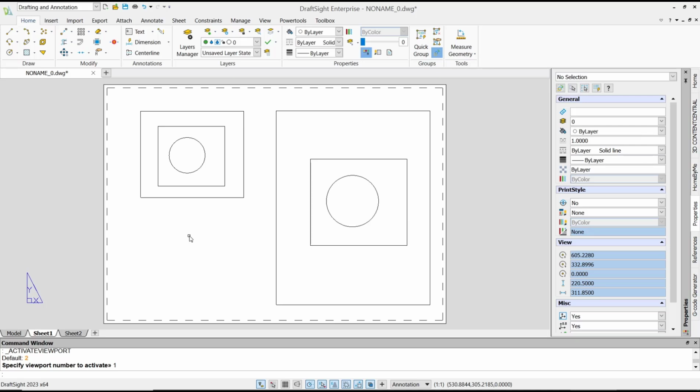Okay, that's it for a basic DraftSight tutorial on how to zoom in a viewport.